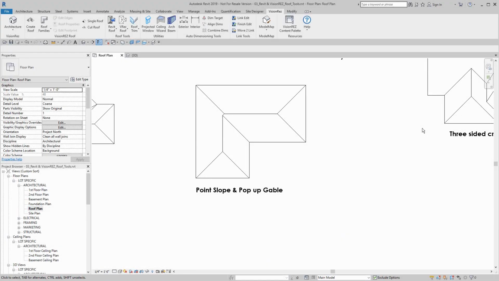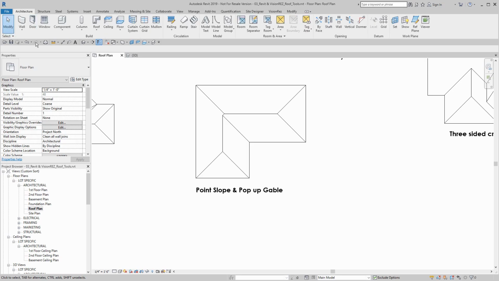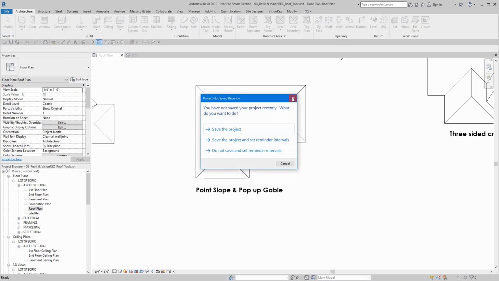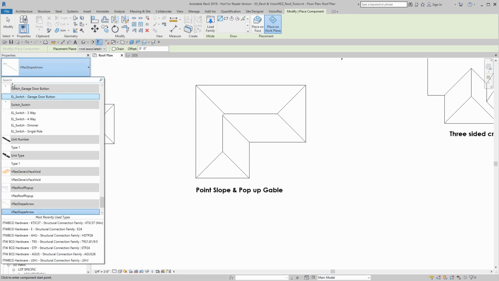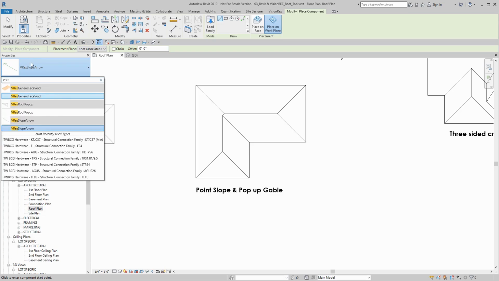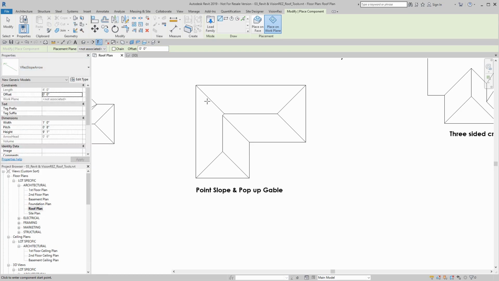Point slope and pop-up gable. What we're going to do is add a point slope, and there's a process to doing it. You have to actually add a component: go to architecture, go to component, place a component, get that out of there. Mine popped up with VisionREZ slope arrow. You could have gone to the search and just typed VisionREZ, and it will pull it up for you. So there's our VisionREZ slope arrow.